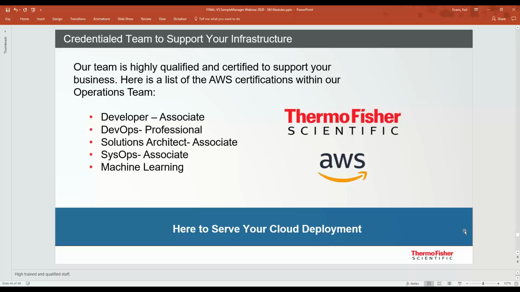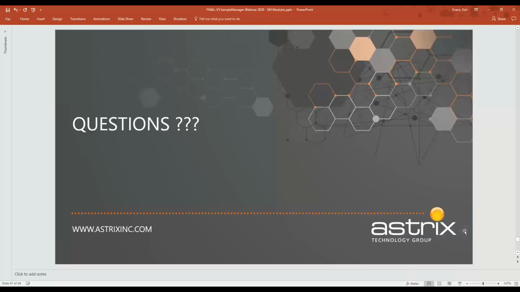And finally, we have a team with AWS certifications, and we keep the staff up to date: associates, DevOps professionals, architects, SysOps associates, and even machine learning to help understand deployments and self-fixing without any issues.